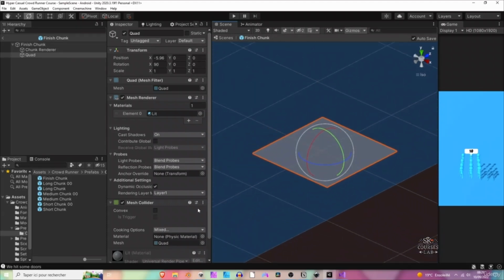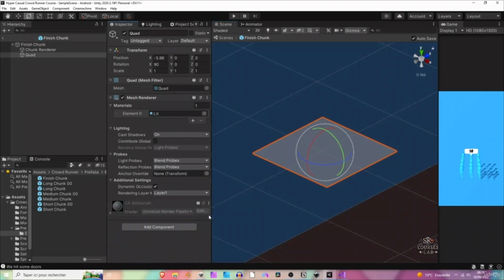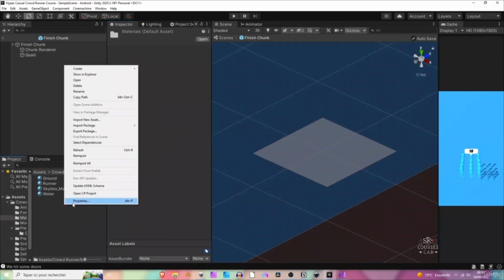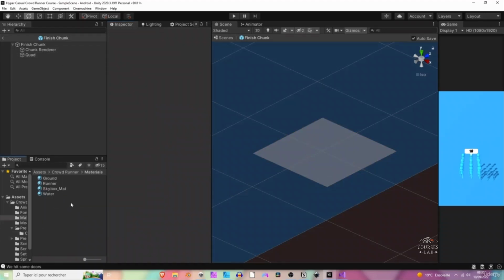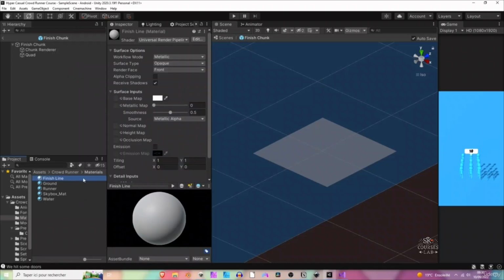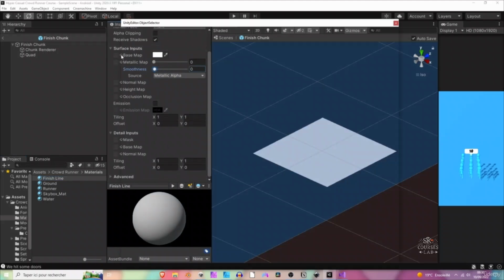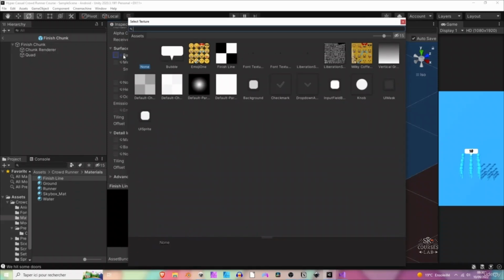And let's remove the collider first because we won't be using this one. So let's remove it. Then we want to create a new material for it. So go to the materials folder, create a new material called finish line. Perfect. Let's now assign this material to our new finish line. Cool. Okay. Now we can click on this little circle to assign a texture to our object. So we are going to select the finish line.